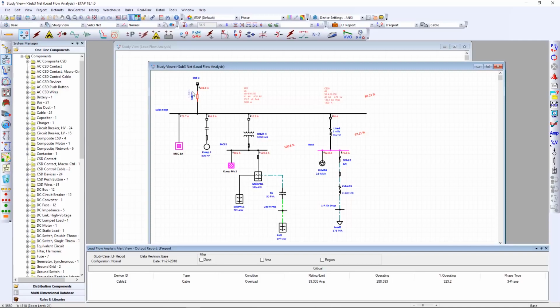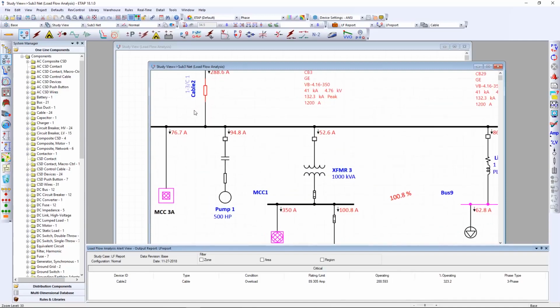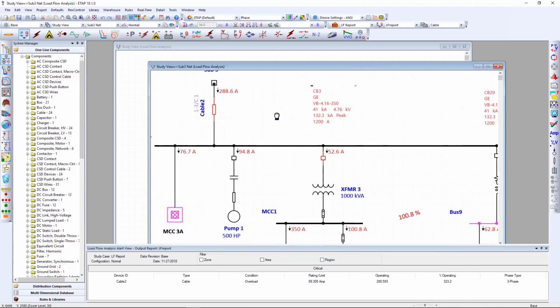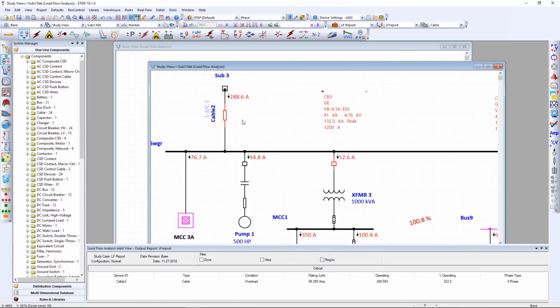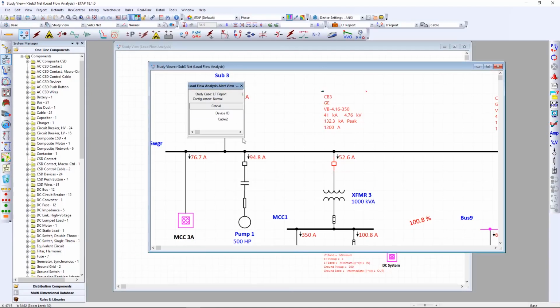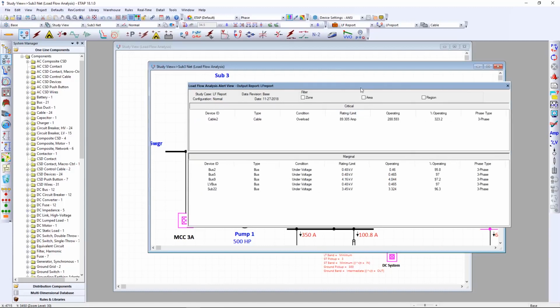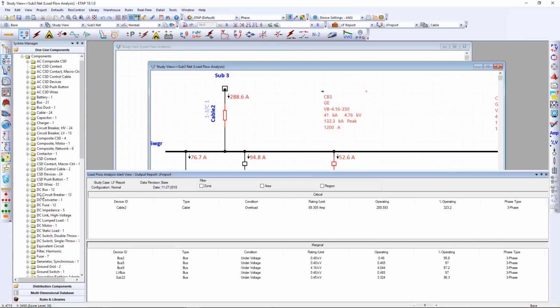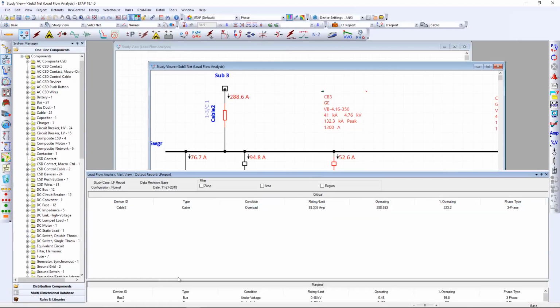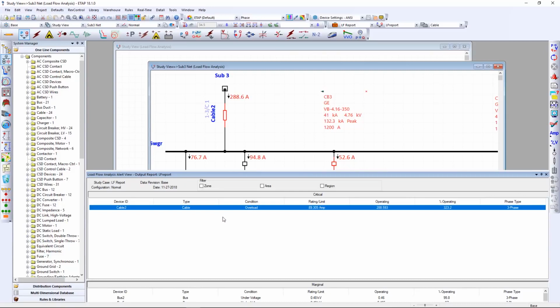So I perform a load flow analysis, and the first thing I notice is I can see my power flow values expressed in amps. And over on the bottom left, I see my alerts showing cable number 2 as being overloaded. It says that the limit of the cable, this is basically the ampacity, is 89.3 amps, but it's operating at 288 amps. So it's overloaded by about 323%.